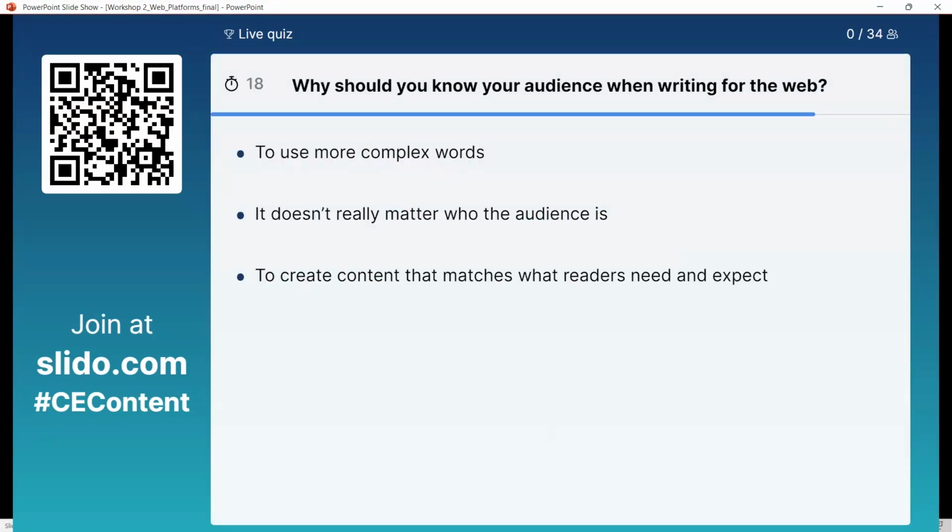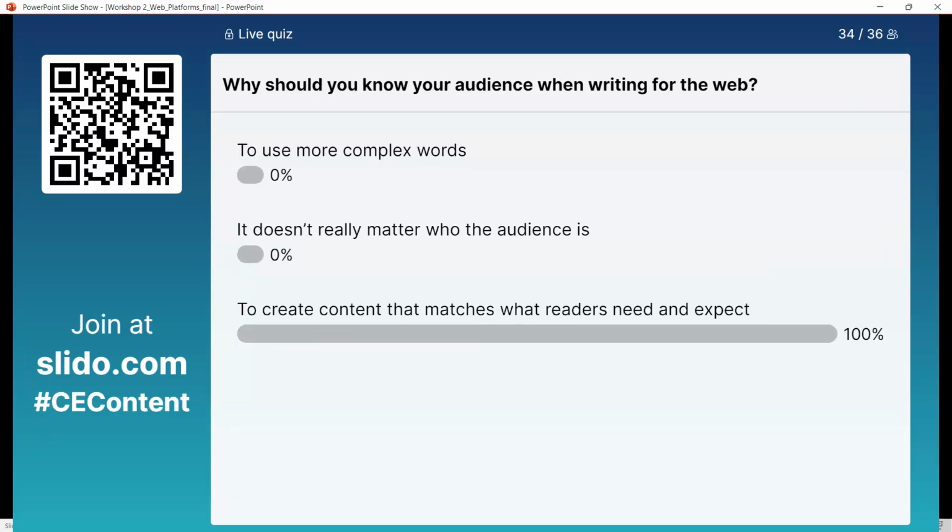Super. And the first question reads, why should you know your audience when writing for web? Is it to use more complex words, it doesn't really matter who the audience is, or to create content that matches what readers need and expect? So is it about readers' expectations and needs, or complex words? I think everyone got it right. Wow. But it's the timing; the questions might be simple, but at the end of the day, only one winner there is. Okay, so we can move to another question.